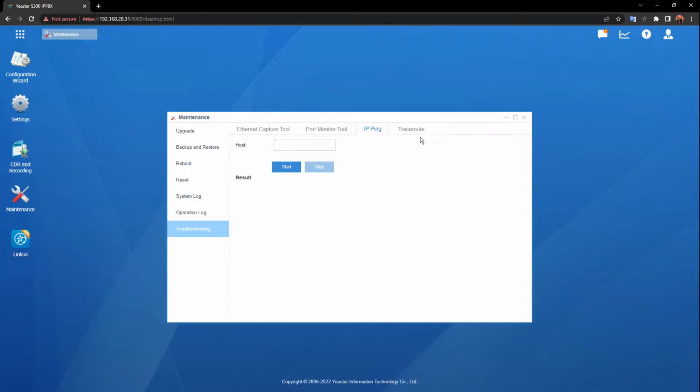And the last one will be traceroute. Comparing with IP ping, traceroute is a little bit different. Something similar is that IP ping and traceroute both send packets out from the PBX, which is point A, to the destination, which is point B. But the difference is that IP ping will just show you the final result, the destination's feedback, and how the connection is.